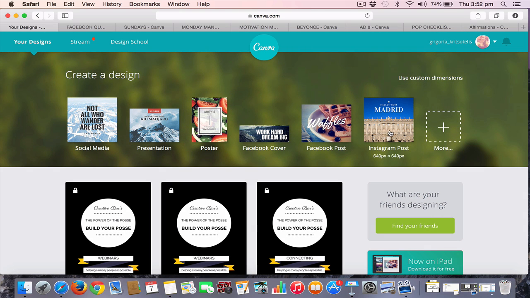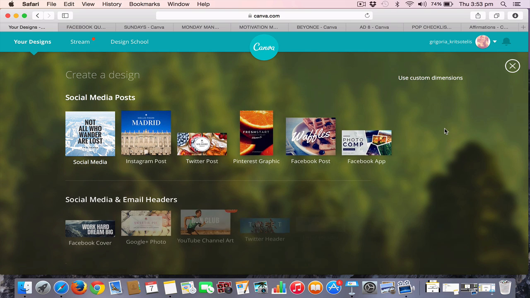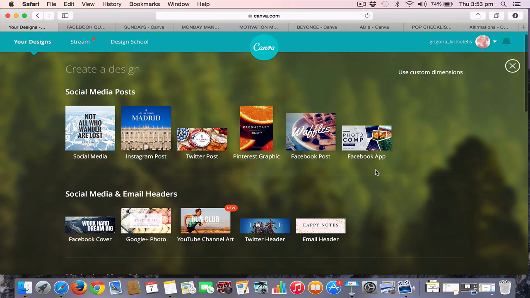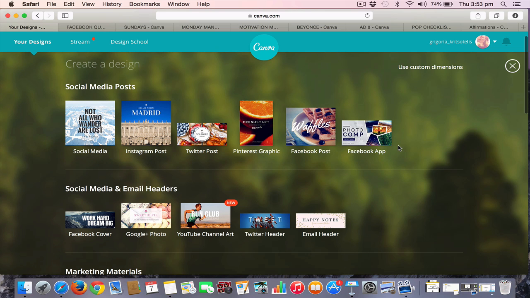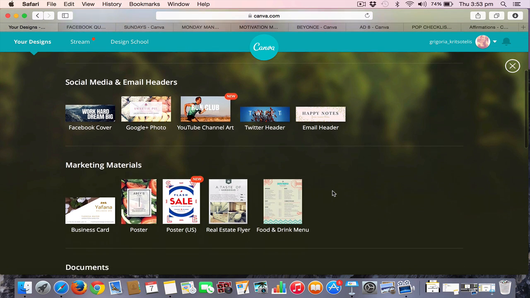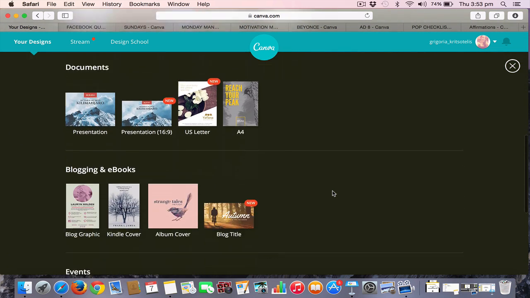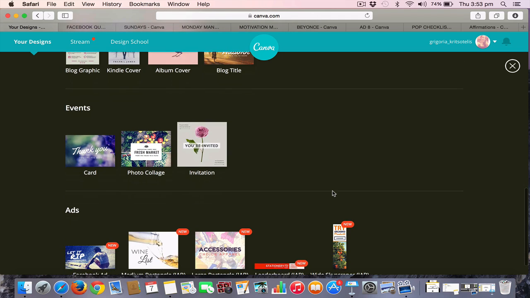Okay, so here at the top, it gives you the main dimensions used. Okay, so you have a social media post, which is a square, a presentation, a poster, a Facebook cover, a Facebook post, and an Instagram post. Now, to access the many other custom designs already created for you, all you have to click on is this More button. And what will happen is you'll get a whole series of different options for you.